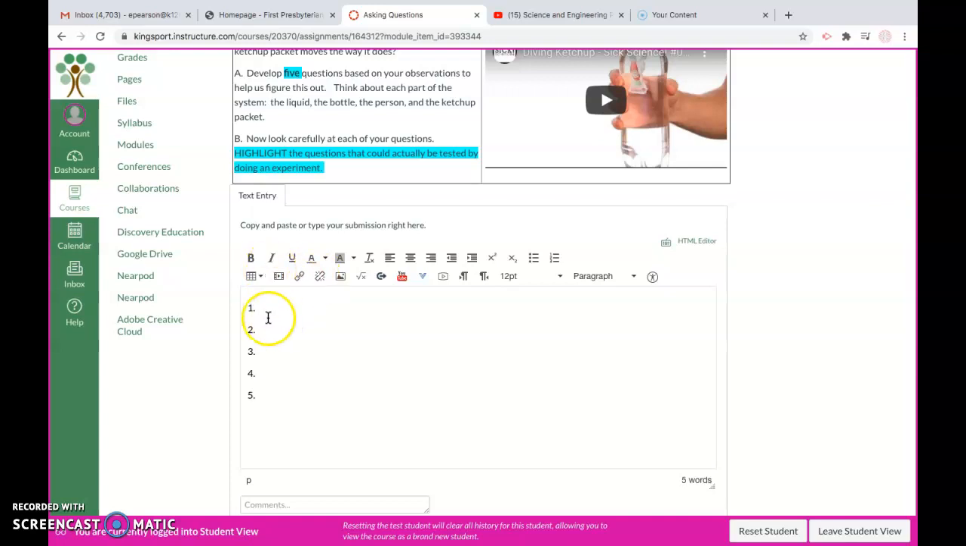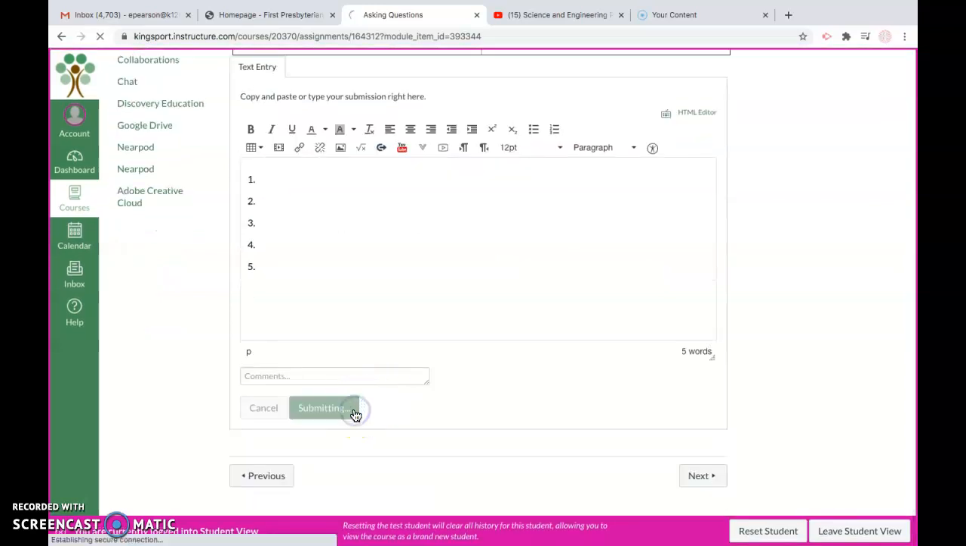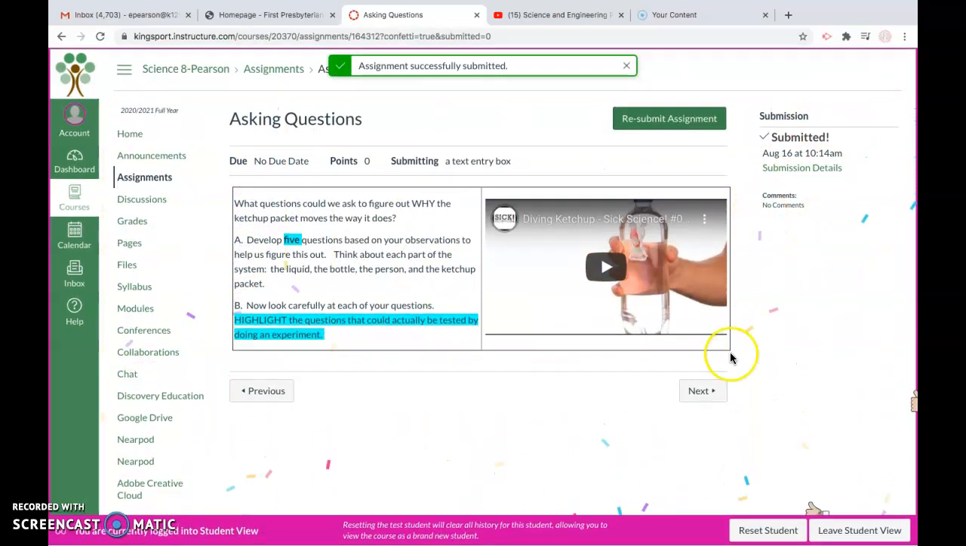And then after you've written your questions, I want you to highlight the ones that you could actually conduct an experiment from. You'll come through and you're going to submit. You'll get the confetti. It'll show that you've submitted.